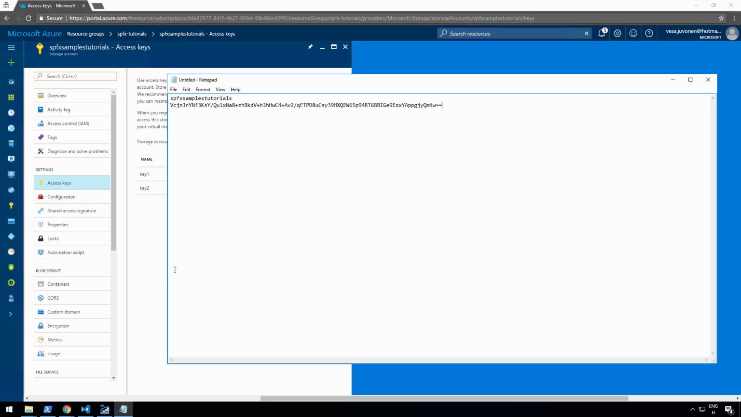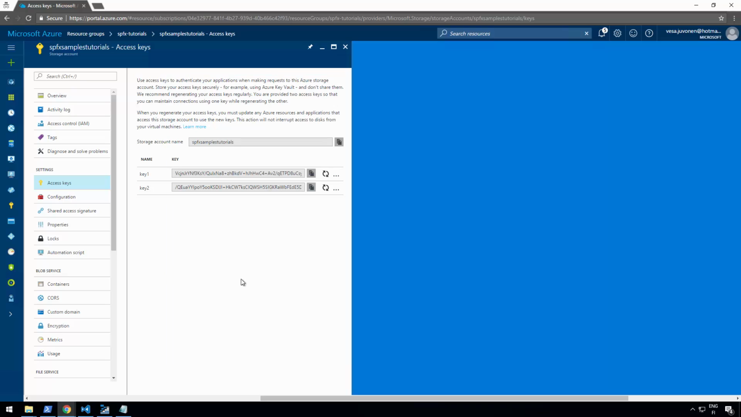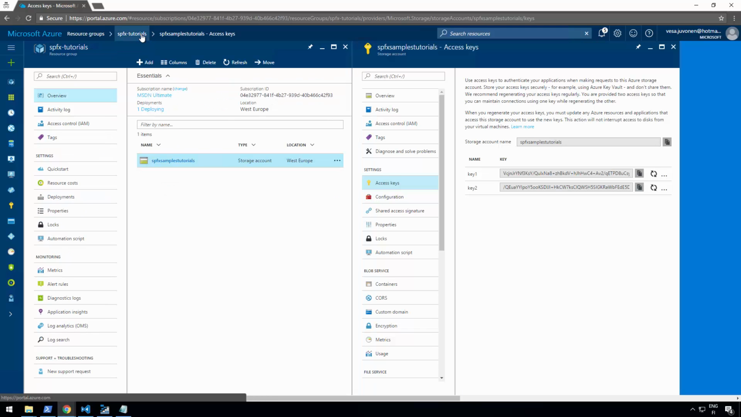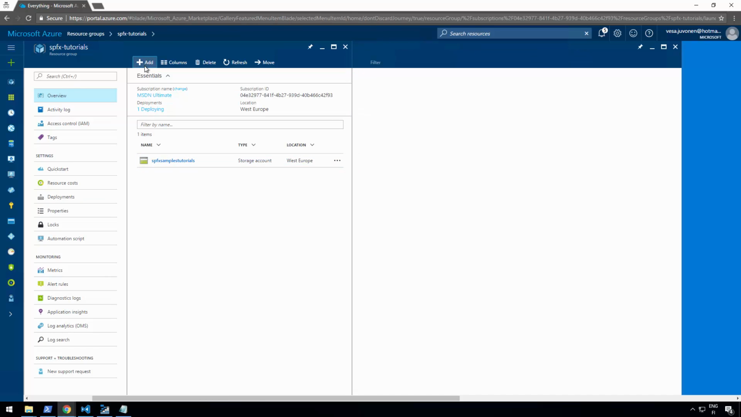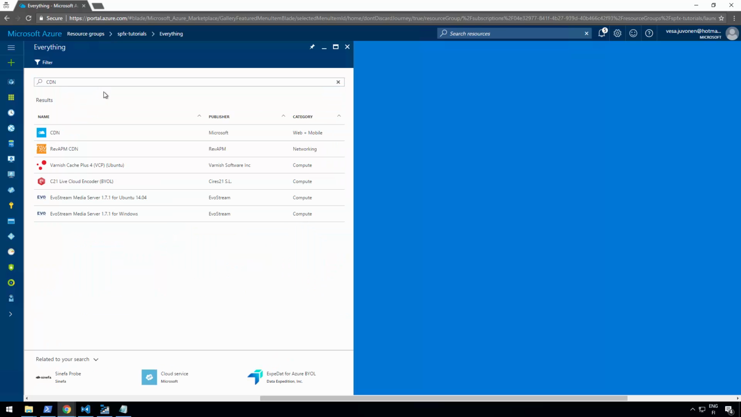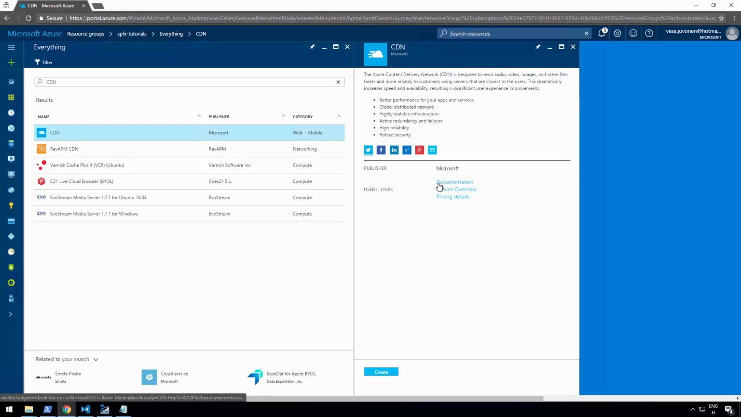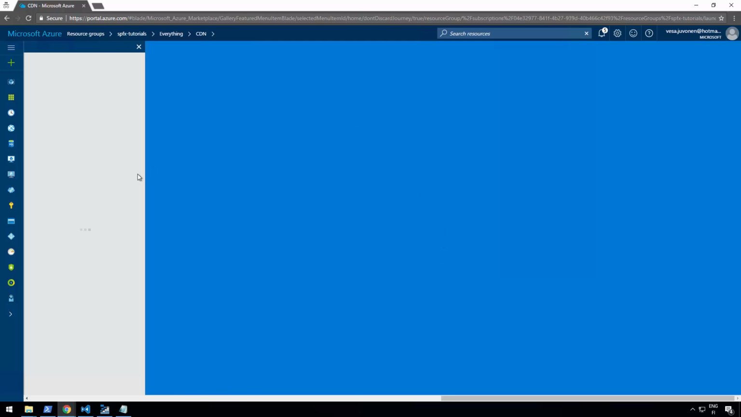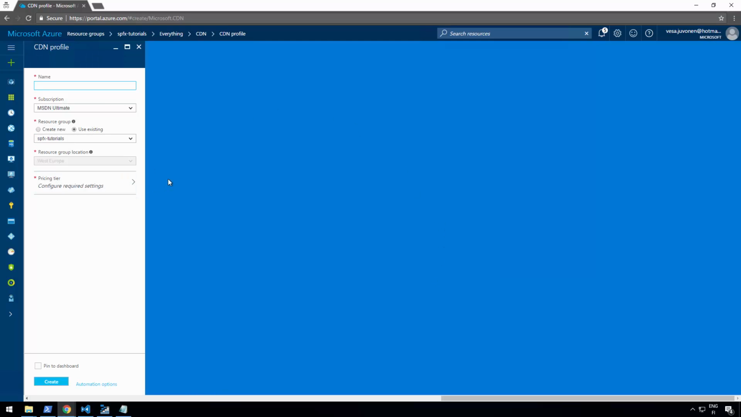Now, the next step is to create the CDN endpoint. So let's get that one created as well. Let me go to SPFX tutorials. This is my resource group, and in here I'm going to click add, and let's add a CDN as the service. So there's our CDN, and let's create a new CDN in this resource group. Let's give it a name, something like SPFX Web Parts.